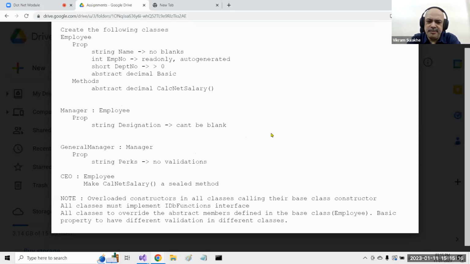Right? Okay. Secondly, all classes must implement IDB functions interface. Same interface that we just created right now. Use that same interface and you have to implement it in all the classes. So all classes should have different code for IDB functions. Now there is not just one way or right way of doing things. There might be multiple ways. Figure out whichever way you need to do it and get it working.